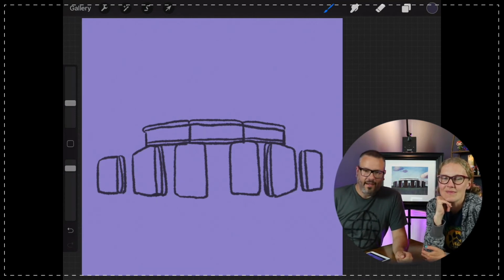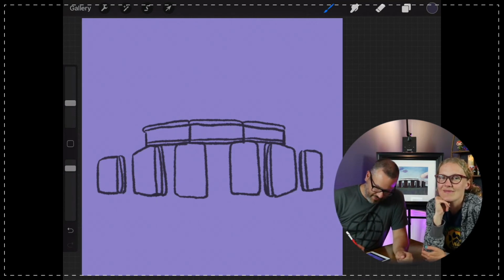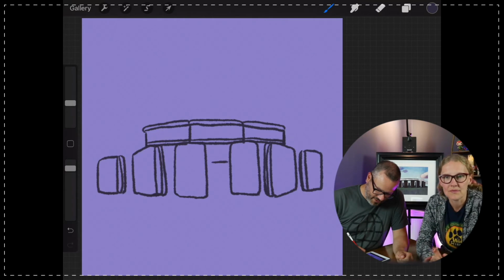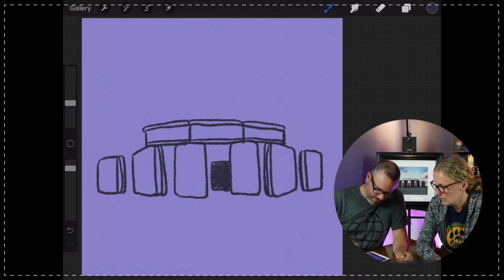All right. Now, there are a bunch of different stones in here. I'm going to draw a small one down here that's on the opposite side of the circle. And we'll just shade that one in. And then I'm going to draw in some little grass.